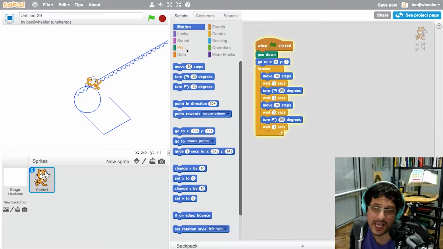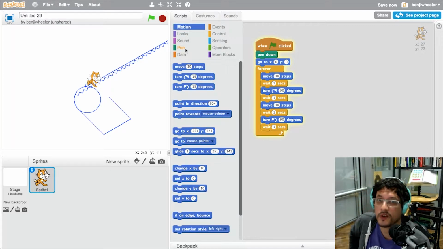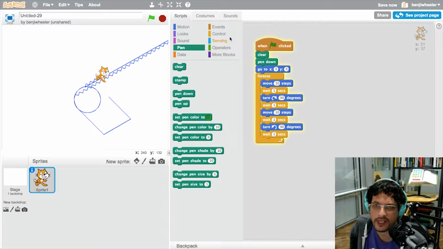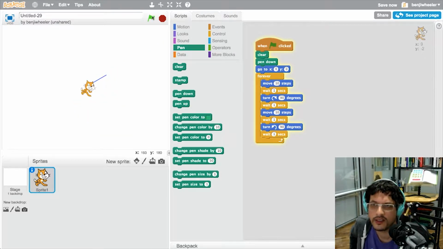Now I mentioned before, it's kind of a mess, the stuff we're leaving behind. So let's go to the pen section. That's where we had this clear. And what that's going to do is it's just going to erase all the pen drawings. So we'll start by clearing everything. And then the scratch cat will start to make a staircase in some direction.